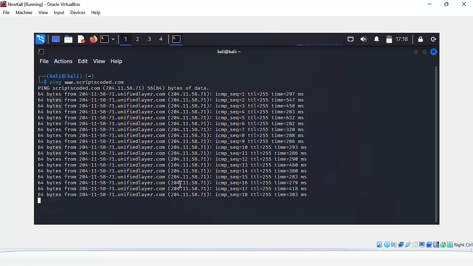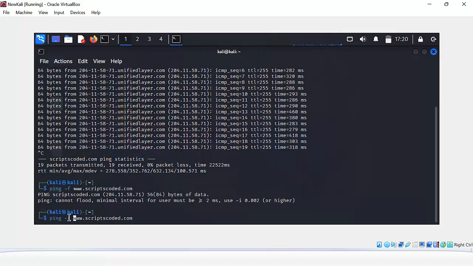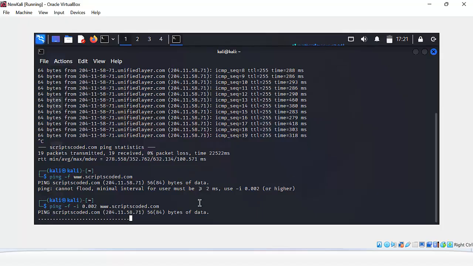So the first thing I want to do is let me just do Control C. Control C means cut that. So I'm going to do ping, right? Then I'm going to do something like -f, dash i, right? Ping -f dash i. So I'm going to put an interval, right? So I'm going to say 0.002, within 0.002 seconds, right? Flood that website. So I'm going to press enter, right?